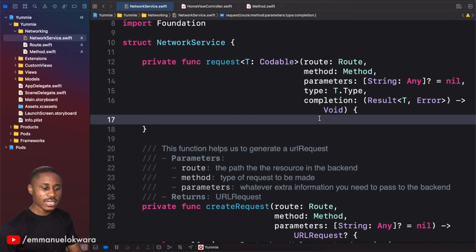Now, right in here, we want to make a request to the backend. The first thing we're going to do, and remember, we need our URL sessions. In case you don't know how the URL sessions work, I also have a video about URL sessions data task, and I believe it's a very good place to start.